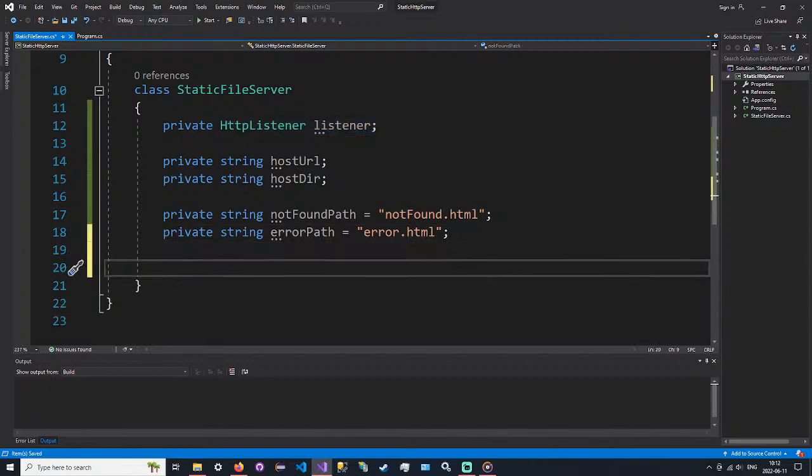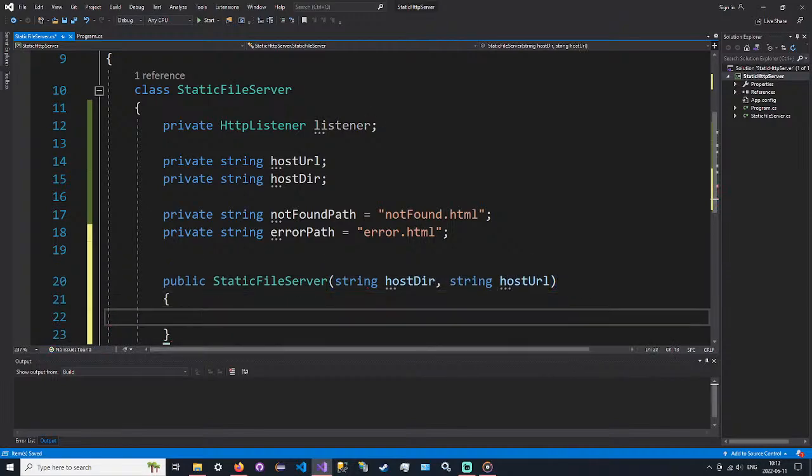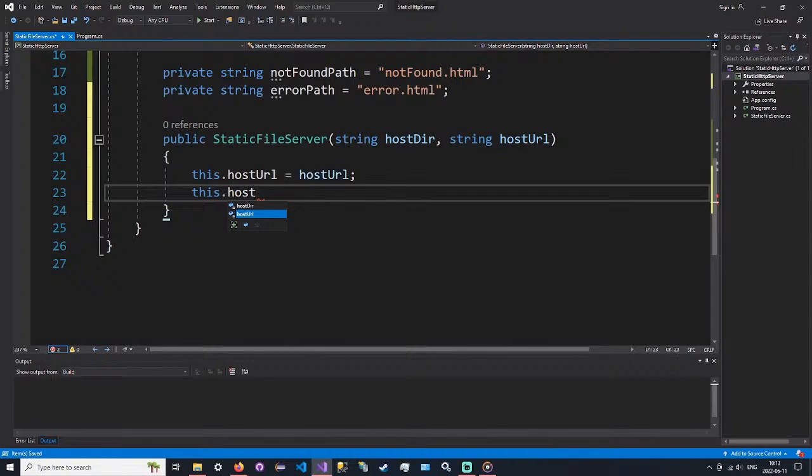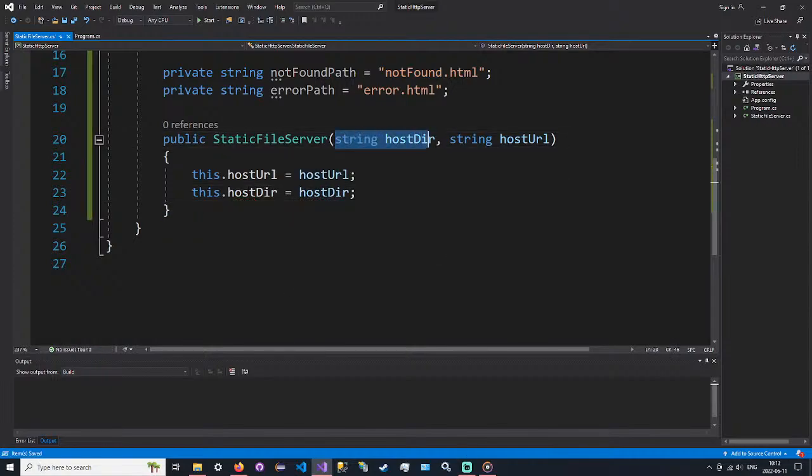So we will then have our constructor, and we'll just try and run something simple just to see if everything's active. So public StaticFileServer takes in a host directory and a host URL, and we just want to initialize our objects. So this.hostURL, and this.hostDirectory is equal to hostDirectory. Let me actually just reorder these real quick.